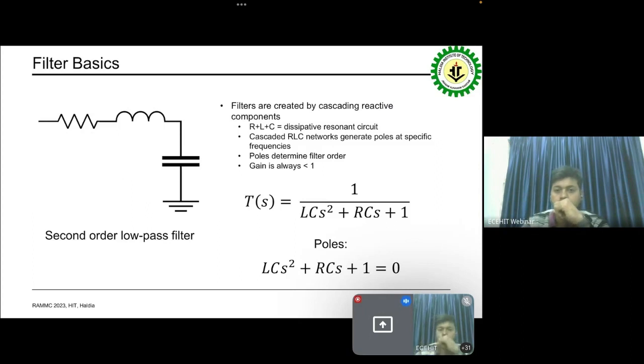So the basic concept behind a filter, we're generating these by cascading these reactive components very often into something similar to this, like a lumped element model. So as we know, resistor, inductor, capacitor creates a dissipative resonant circuit. As we cascade these together, we're then generating poles at these specific frequencies to ultimately create that full filter response that we're looking for. Another thing to note, being passive devices, the gain will always be less than 1. I have had a handful of devices where the gain was more than 1. Usually it's a calibration issue.